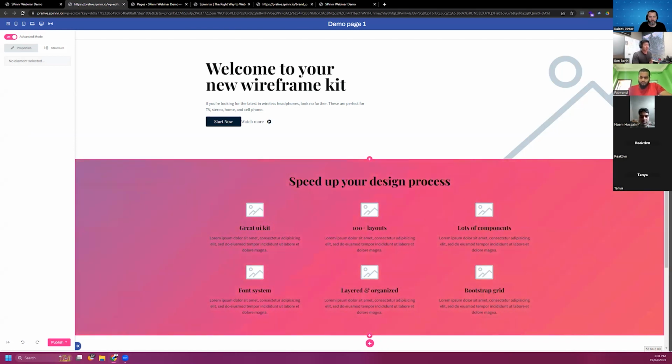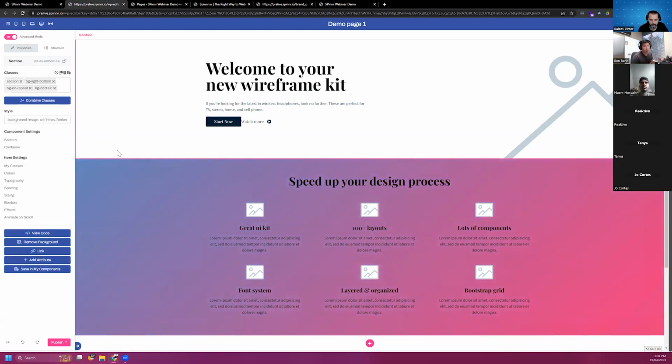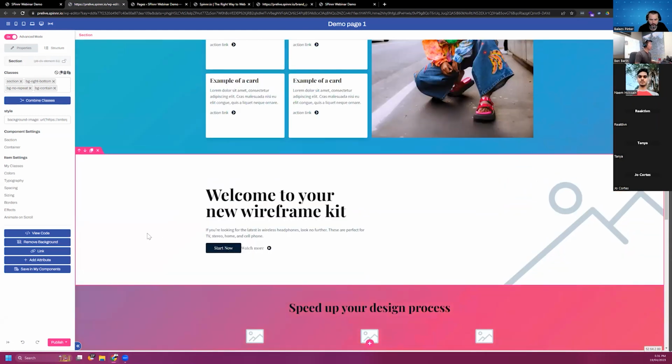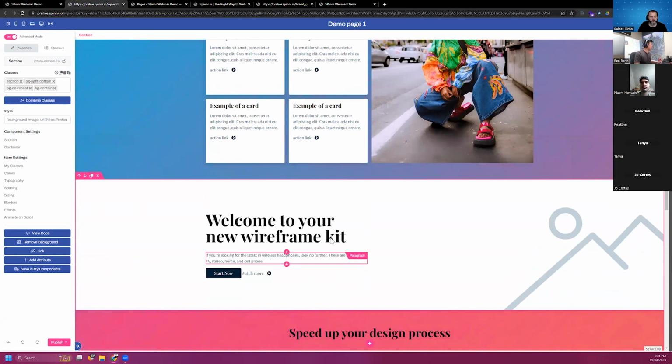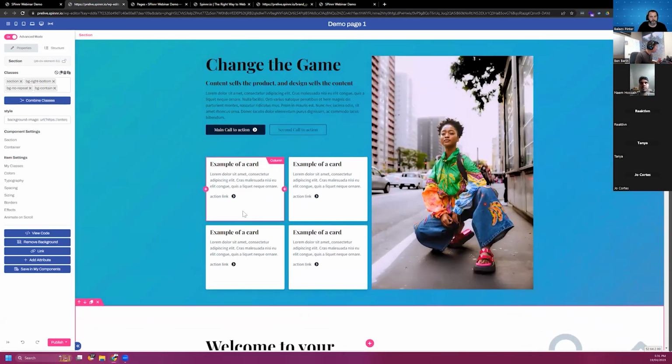So Mustafa's asked a great question. What about applying Flexbox to components? The underlying framework that we've used to build this system is Tailwind, so you can always refer to the Tailwind documentation. But you can easily turn something into a Flexbox. I'll use this example here.